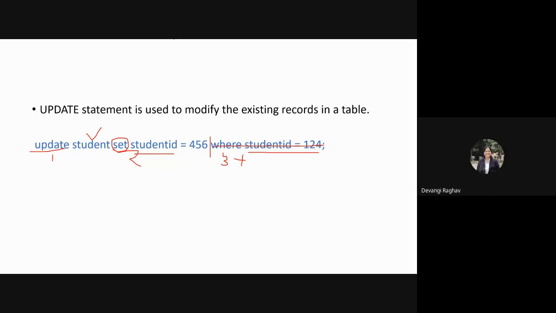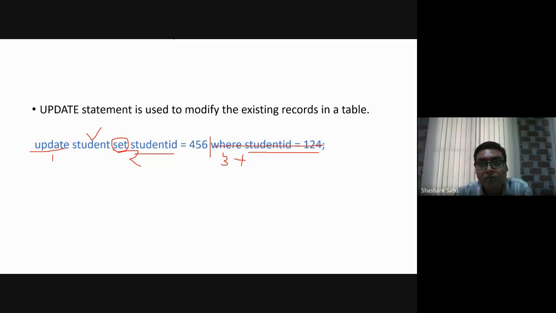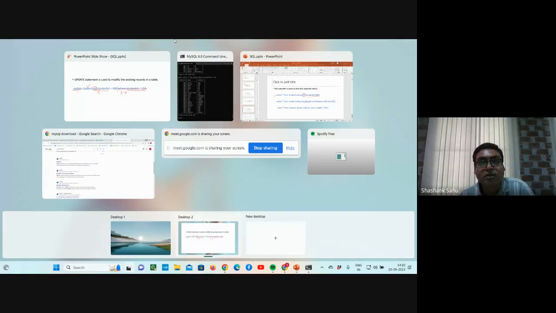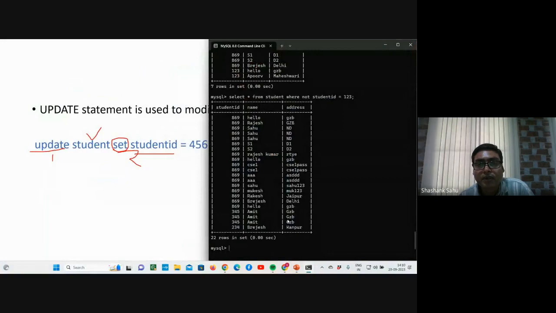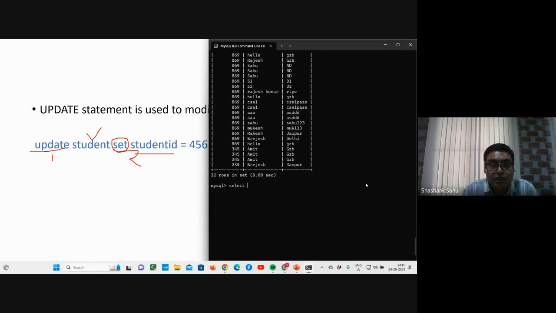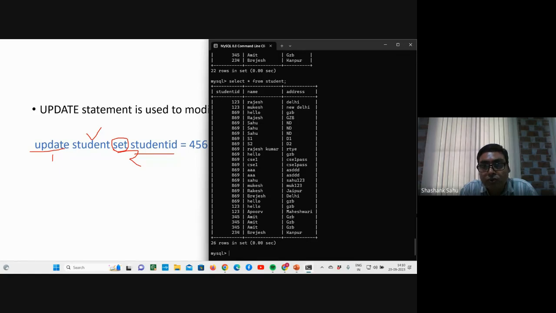Sir, I guess if there are multiple student IDs from 1 to 4, then the whole 1 to 4 will be changed with 456. No, I have not given this. Okay, I'm giving the ID. See here, 1 to 4 is not mentioned. Okay, the condition is there. Select star from student. Okay, we have 1 to 4 is not there.